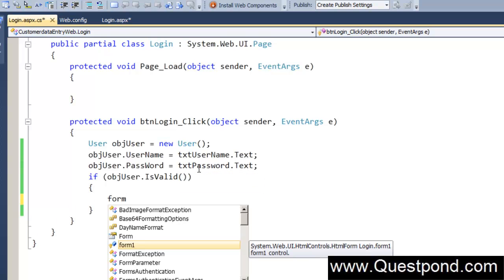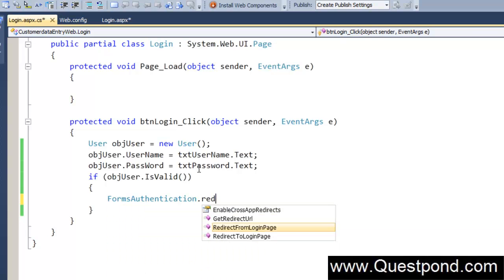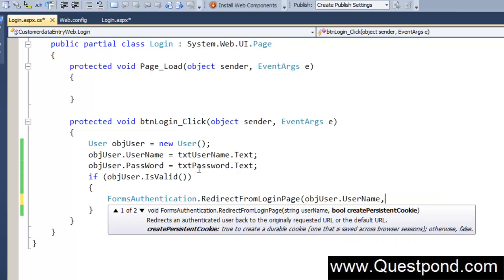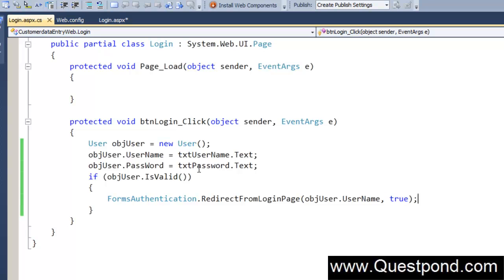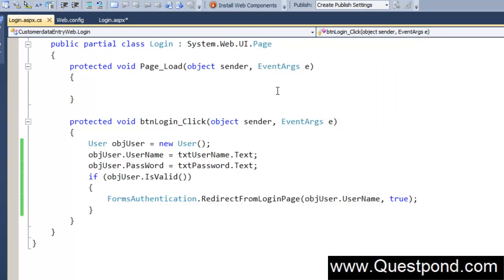So what we're going to do is say, if obj user.isValid is true, then please go ahead and use the forms authentication class and redirect from the login page to the home page. Our home page currently is customer data entry.aspx, and to the redirect from login page we need to pass the username, and also whether we want to persist the cookie or not. In case you are not understanding this statement, forms authentication dot redirect from login page, I will again suggest please go back to the fundamental videos of .NET and ASP.NET, and see the complete authentication and authorization videos we have recorded. So there, we are done with the logic.